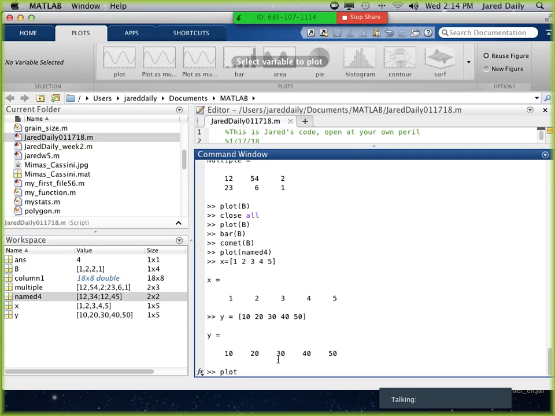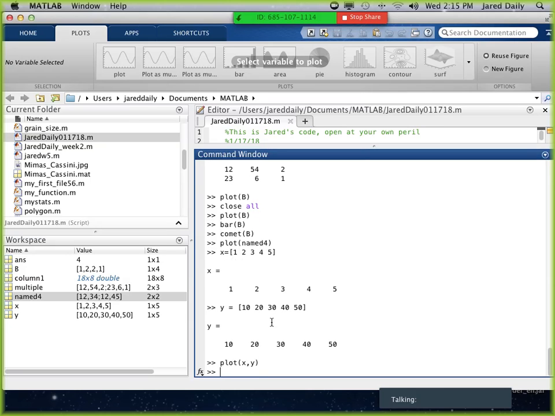And now, instead of just plotting one single variable, we're going to actually plot x, comma, y. What that tells MATLAB to do is take the first thing that we made, which was x, and put it on the x-axis, the horizontal axis, and then plot these numbers on the y-axis. So these are our x-coordinates and our y-coordinates for each point that we're going to plot. And MATLAB understands that syntax. So we go ahead and plot that, and it brings up a plot.